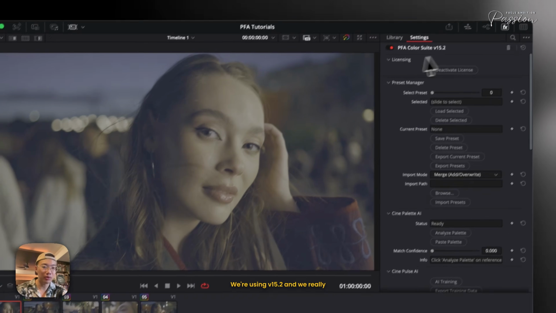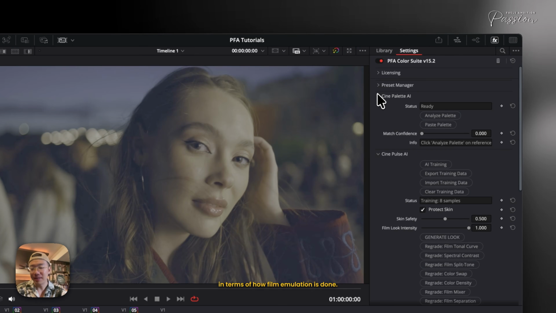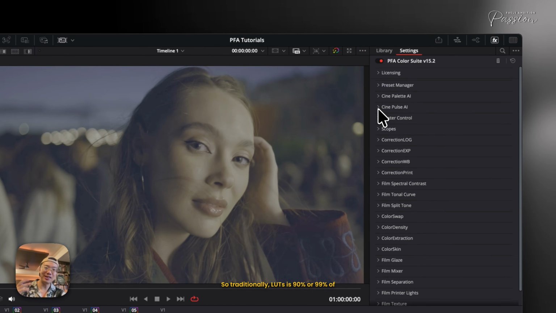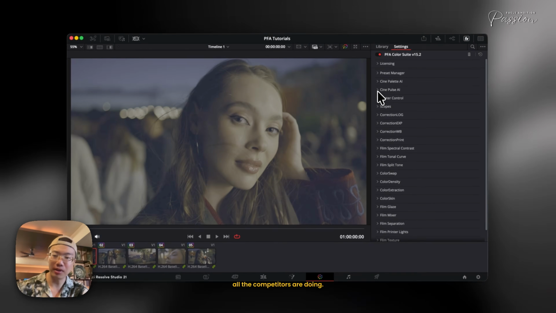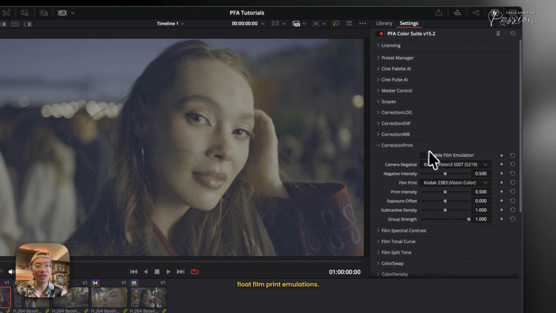We're using 15.2 and we really revolutionized the whole industry in terms of how film emulation is done. So traditionally, LUT is what 90% or 99% of all the competitors are doing. They are using LUT as the first stage to component print, but for us to bring in the 32-bit float film print emulations. So later I'm going to show you.